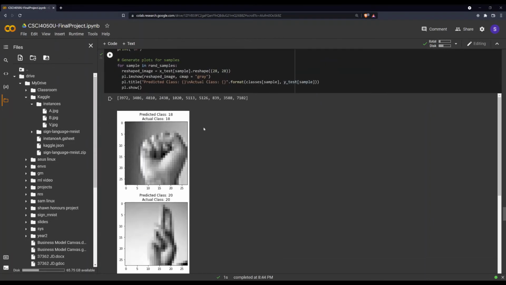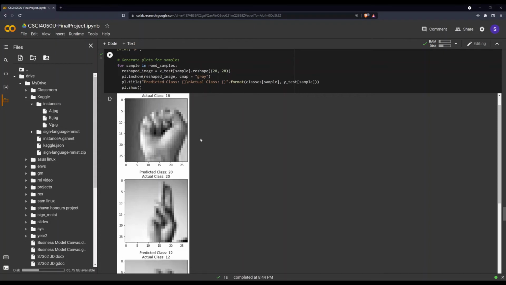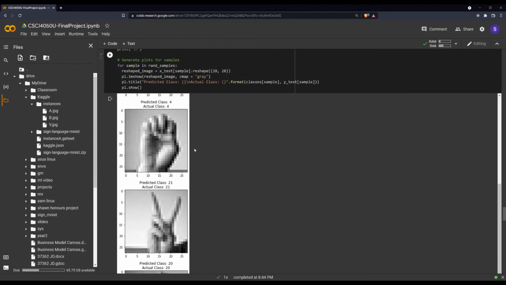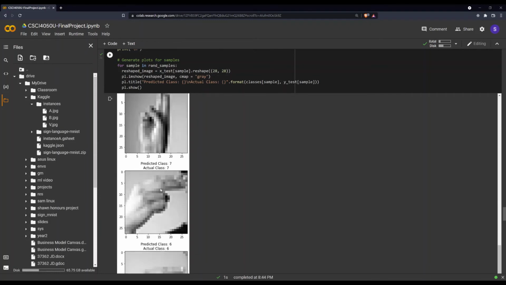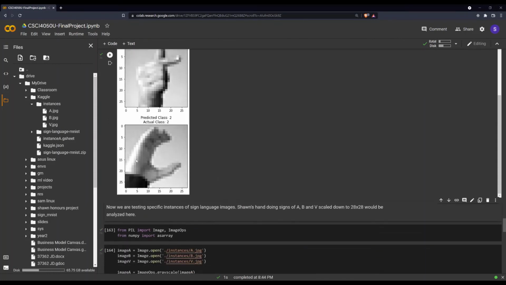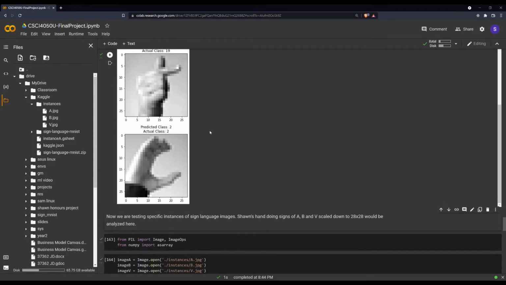So for the most part, the predicted class is the same as the actual class. The class in this case just means like the letter of the alphabet. So yeah, this one's looking perfect this time.